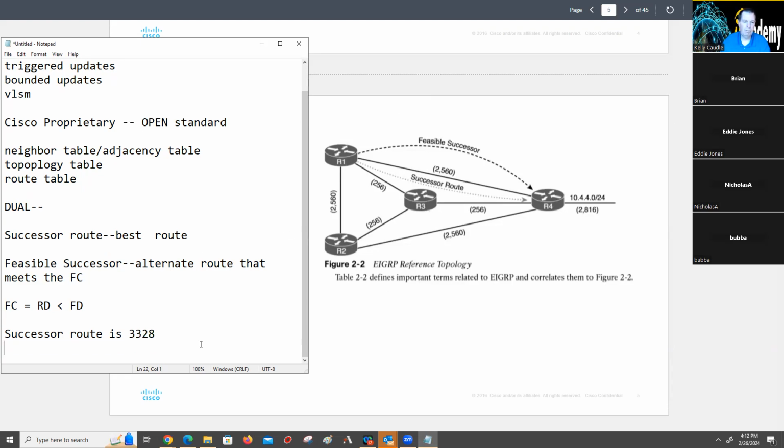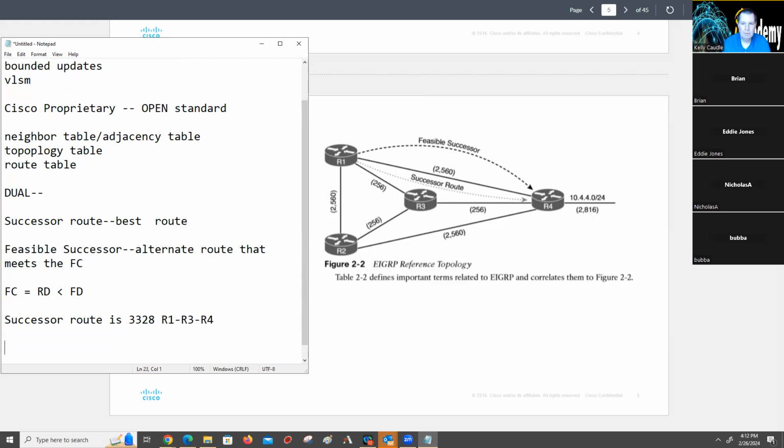Now you see why that is true, because of the other routes. By the way, that's the route from R1 to R3 to R4. So that is our route, R1, R3, R4. The other routes, if you look at them, R1 to R2 to R4 has a distance of 2816 plus 2560 plus 2560, which equals 7,936. All right, that's that one.